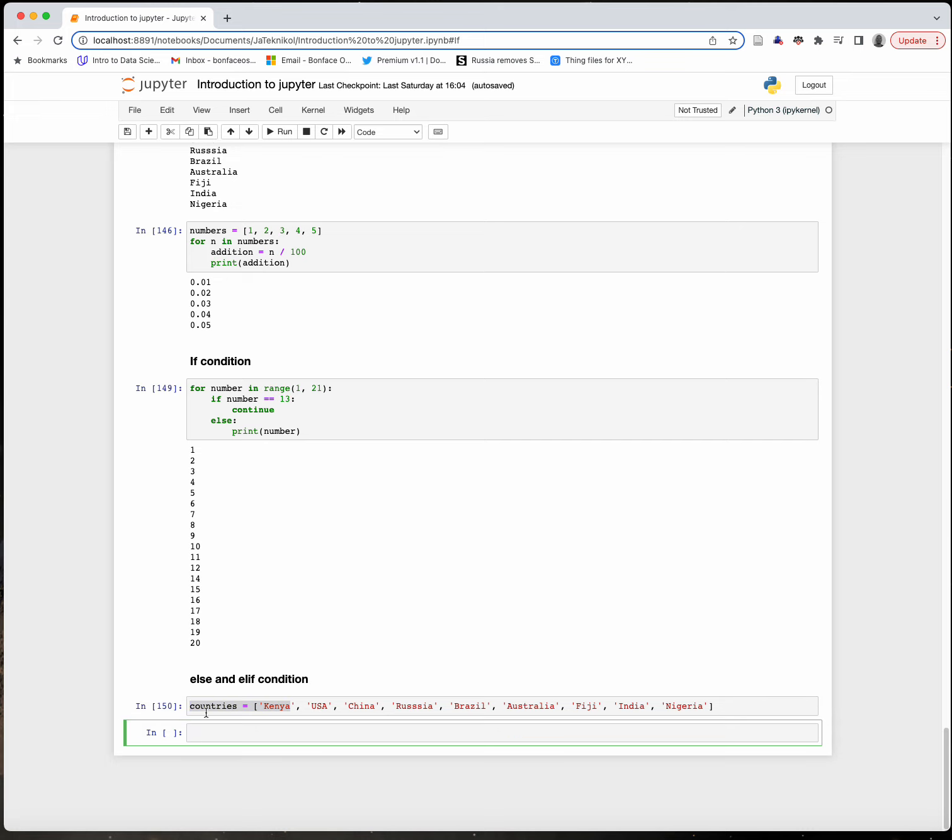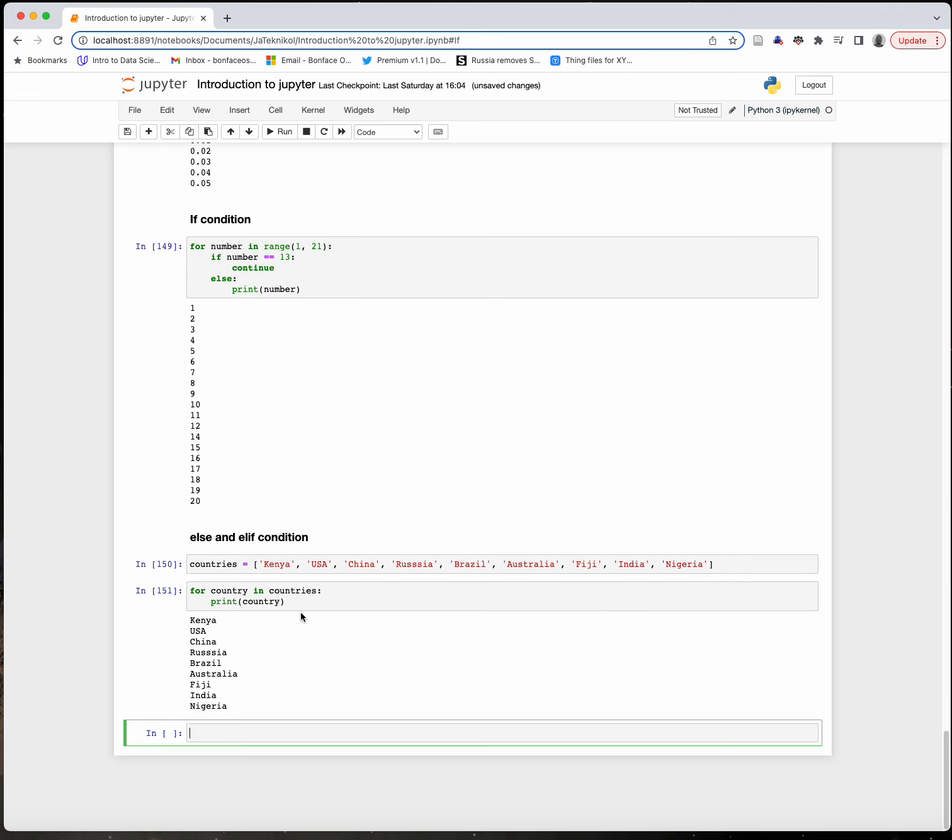So the first thing we're going to do is iterate over the list, and you can remember we do that using a for loop. So I can say for country, any variable, in our list, which is countries, colon, indentation. Then I can simply print country to make sure that my code is doing what I want it to do. Yes, it's working.